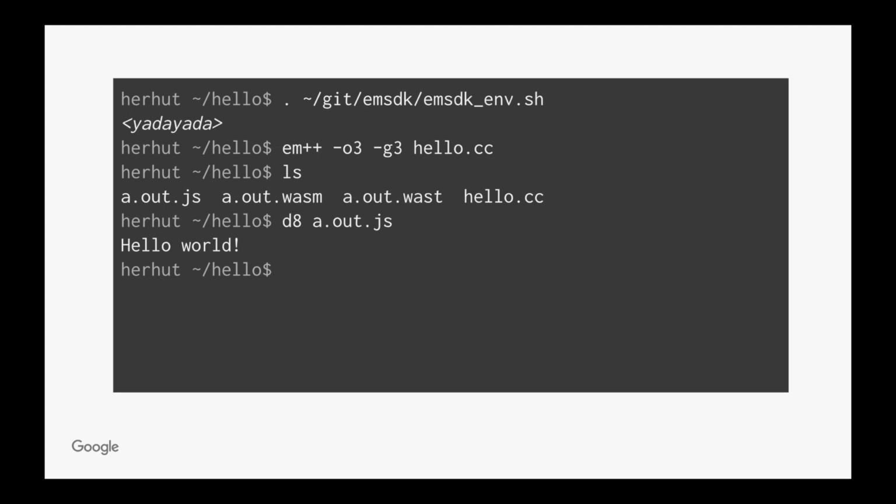But the cool thing is, this is WebAssembly. You can do the same thing with Firefox, right? So Firefox's shell is called JS. You pass in your a.out file, and it prints hello world. So that's hello world in WebAssembly.